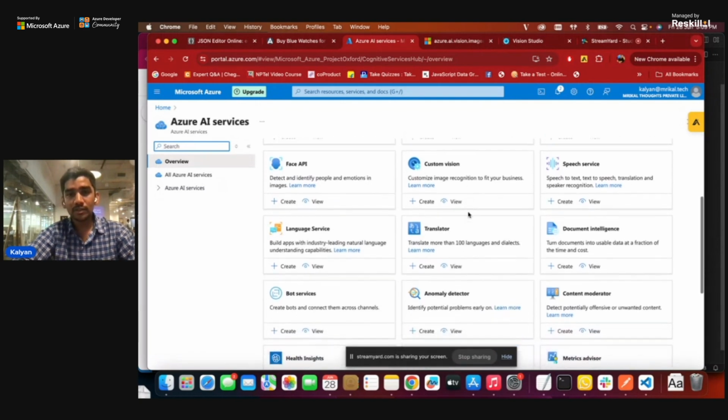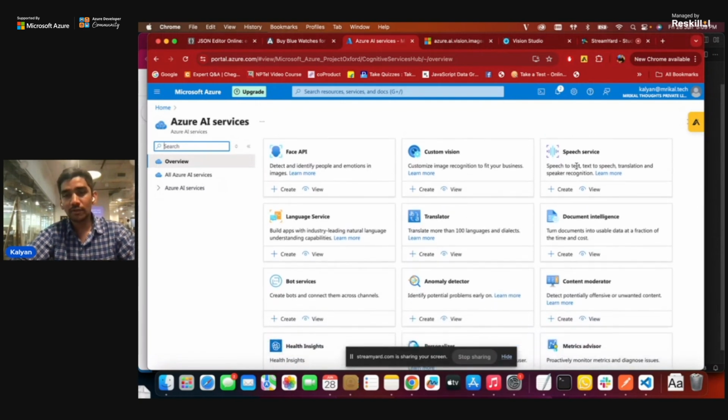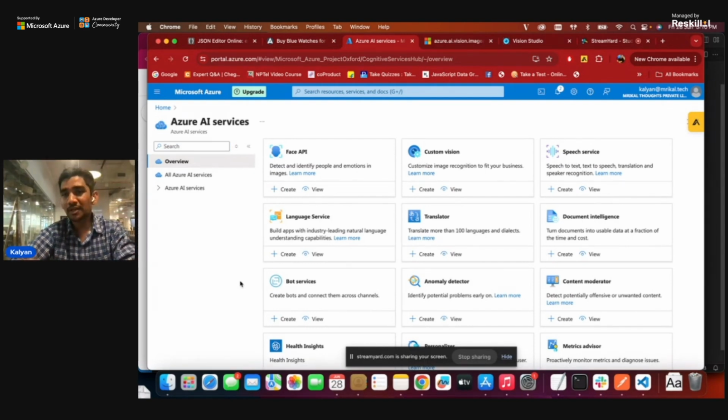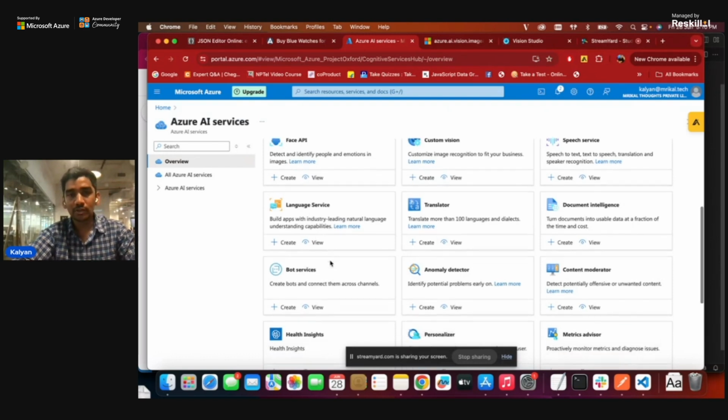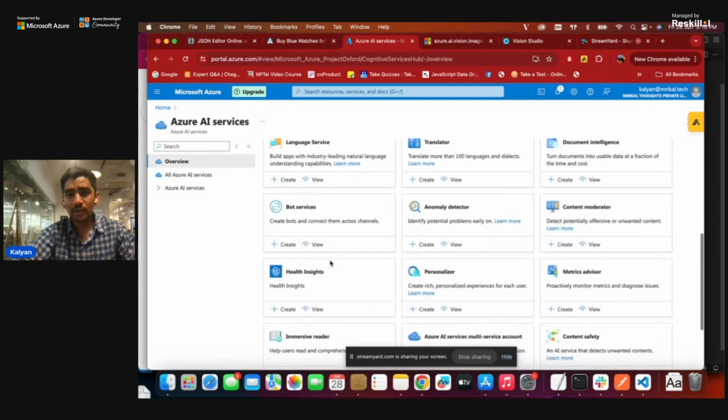Similarly, we have Speech Services. Let's say we are trying to build a chatbot with speech to text, where a user can provide instructions instead of traditional interfaces like a click. Let's say we want to provide something like, hey, you can interact with the application through speech. We should be able to provide those capabilities using this service. Then there is Language Service, which offers translation, NLP capabilities, document processing, and so on and so forth.